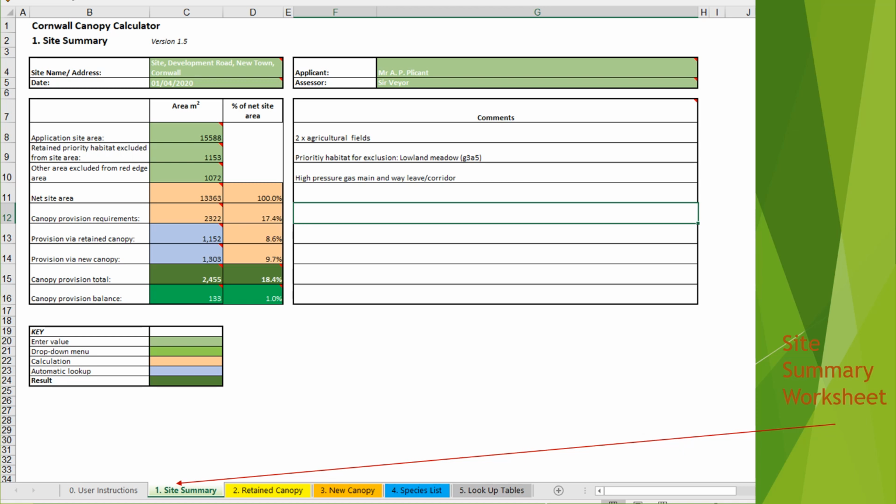This is the site summary sheet. This is the first sheet used for submissions where you'll be populating the data, and this is the first sheet that is used for initial assessment. There are red tabs where you'll be populating data, which will give you further detailed guidance on how or what is needed within these boxes. Your initial data entry will be the application site area, the retained priority habitat for exclusion from the site area, and other areas for exclusion, for example, utilities.